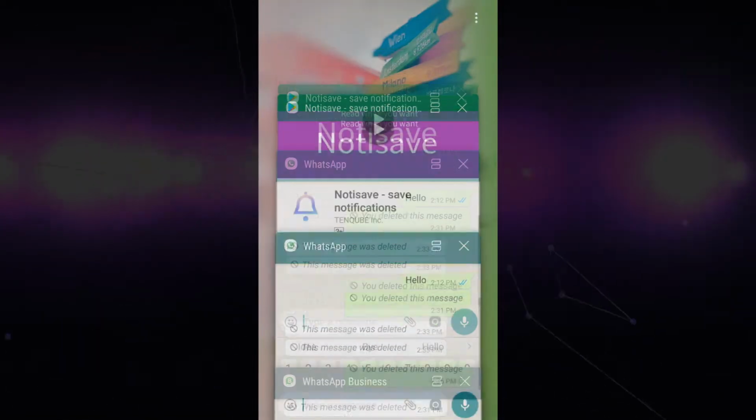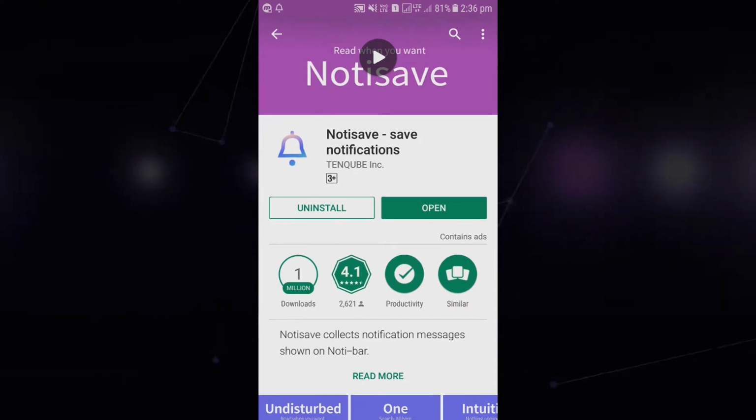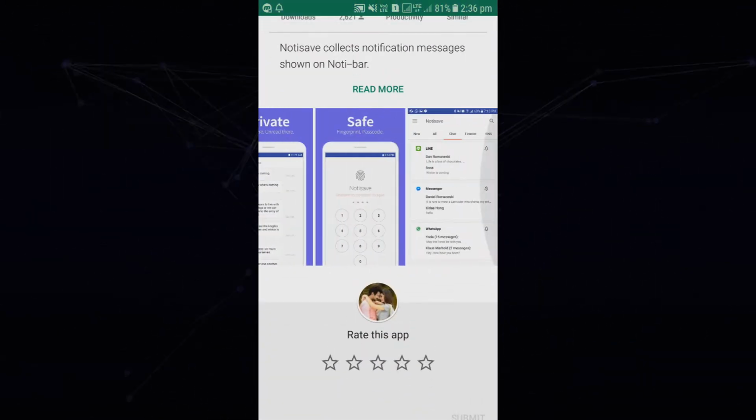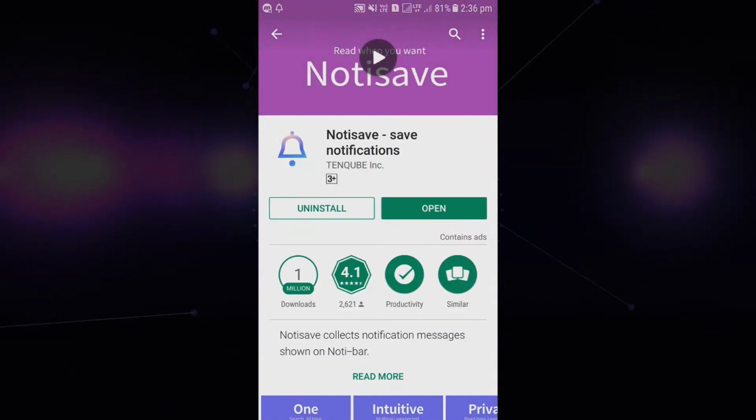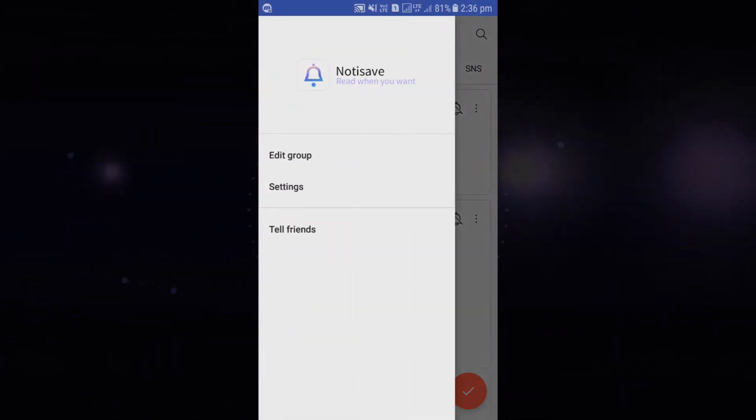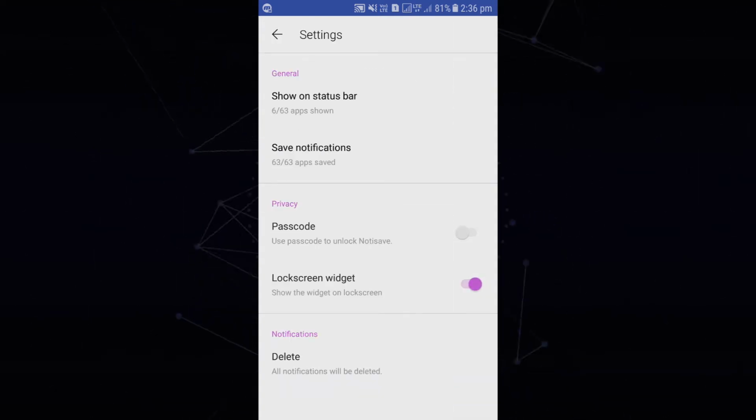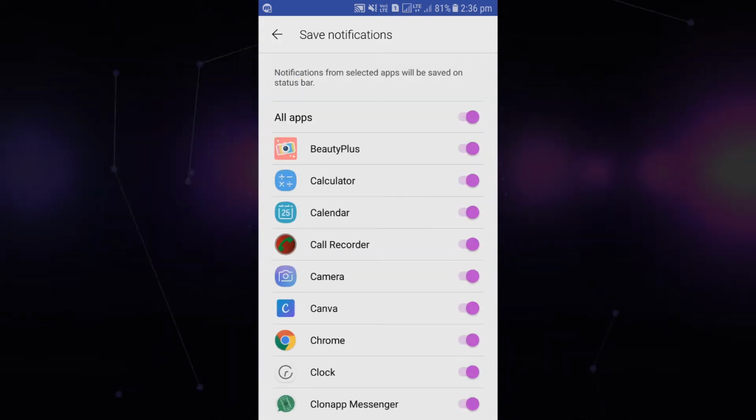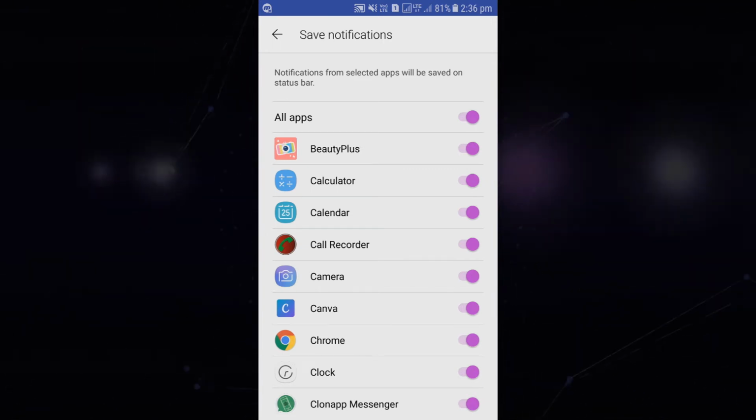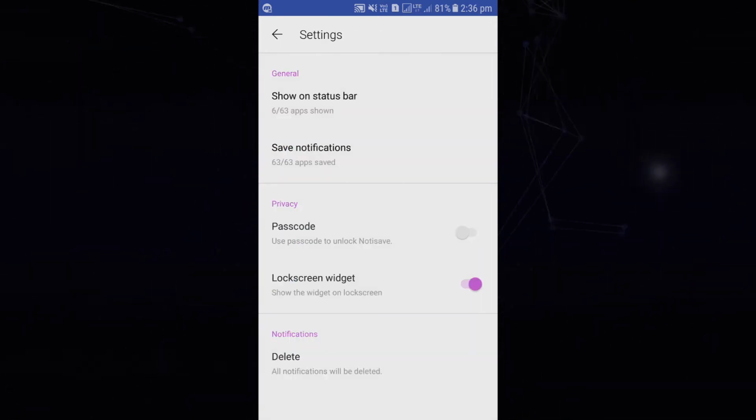First, open your Play Store and download the NotiSave application, and you can see this application. Open it. I have already downloaded it. So give it permission for your notification access and save permission. That's why you can see, and you can disable all and select a particular application for notification.